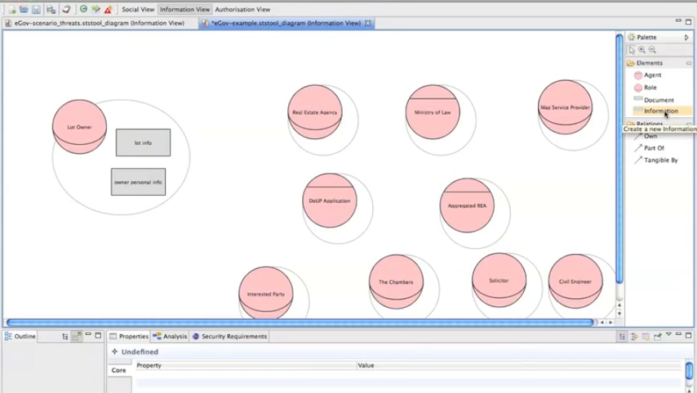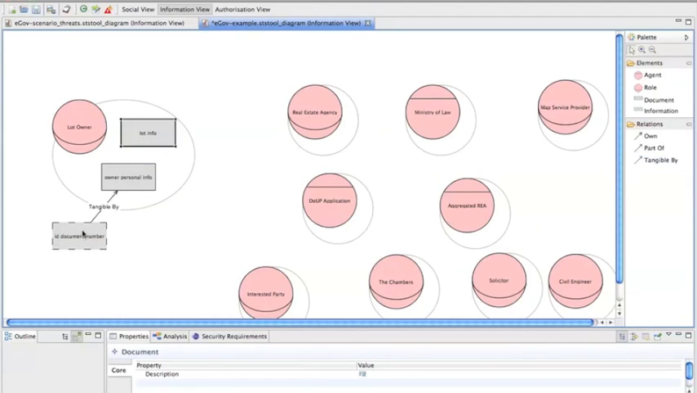So in order to represent what is the information, after talking with the lot owner, we have identified that the lot owner has an ID document number. So this is an information that is represented by the lot owner personal information. Once representing this information, in order to connect it to the document that represents or makes tangible this information, we will draw a tangible by relationship starting from the information towards the document. In this way, we can connect information with documents.